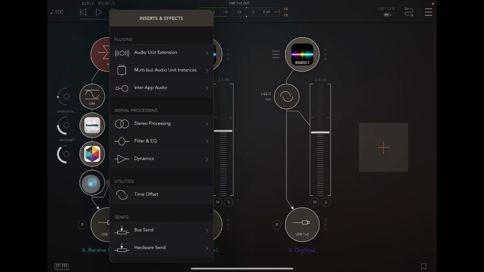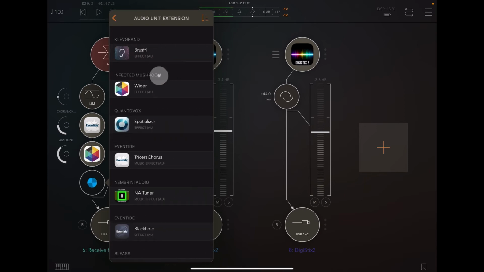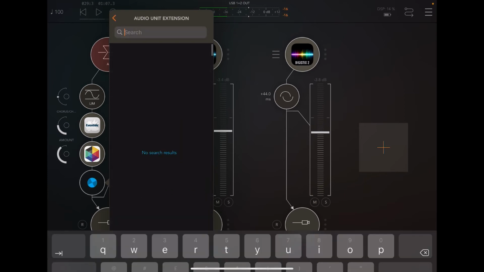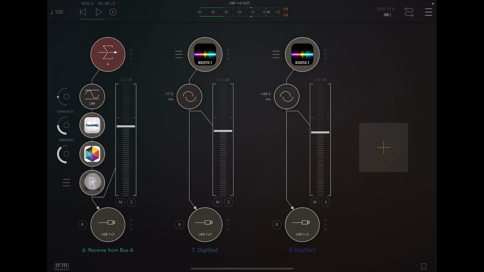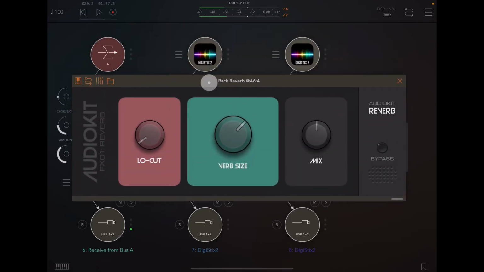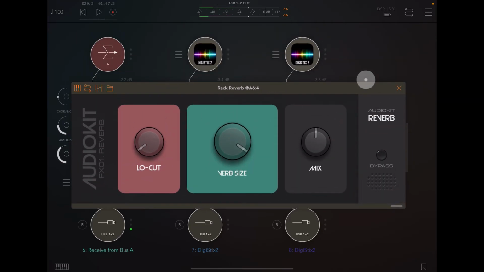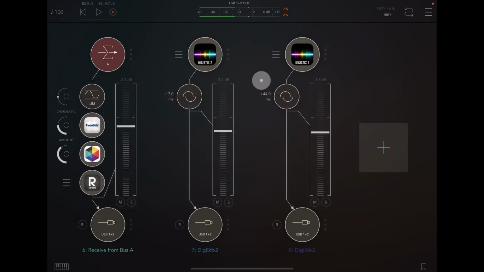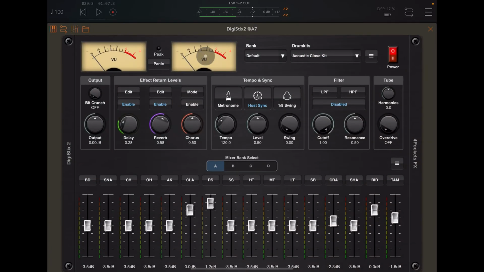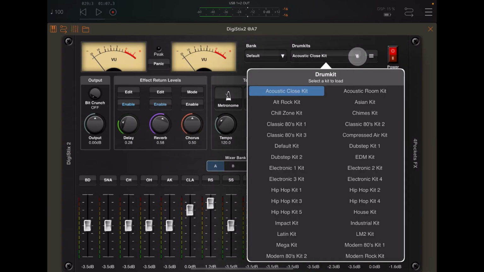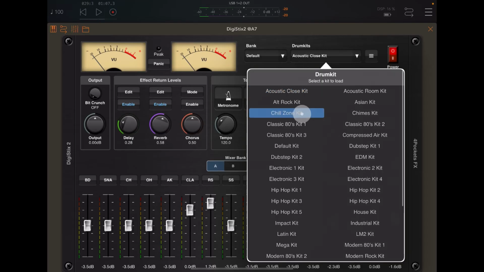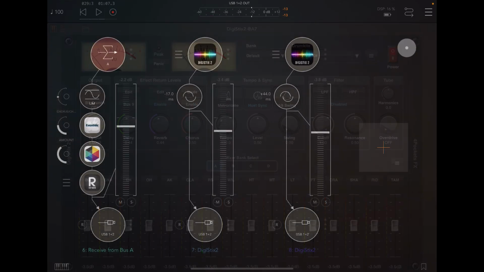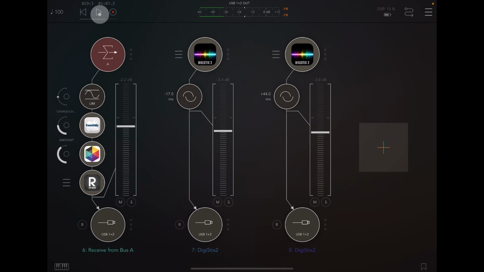We'll double tap on it and we'll add audio unit, and I'm gonna choose the rack reverb, which is completely free from Audio Kit. I'm going to increase the reverb size, make it a kind of a lush ambient thing. And what's also nice now is, I guess we could just go in and change the kits around as well. So maybe we'll choose Chill Zone kit, and then we can, oh, that might sound interesting.